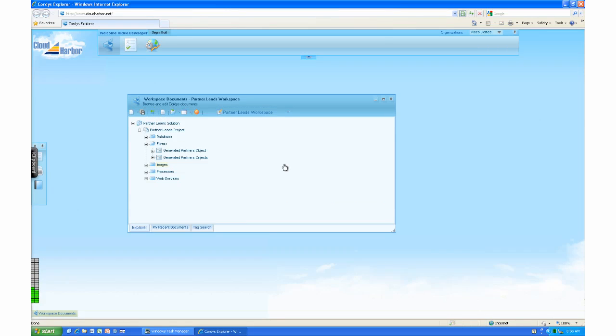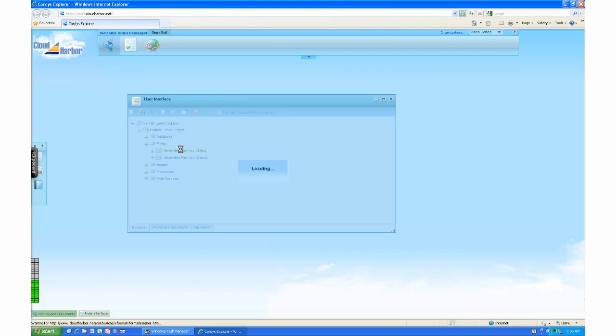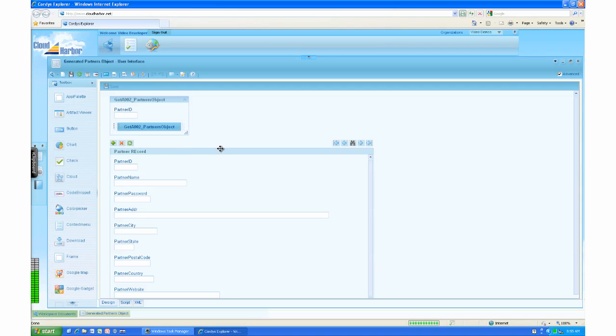Let's go back to our single record form and make some more changes. Double-click our previous generated partner object form to open it. Let's fix the previous typo in the output box heading.